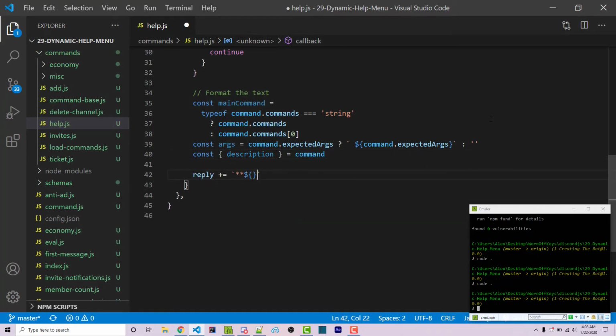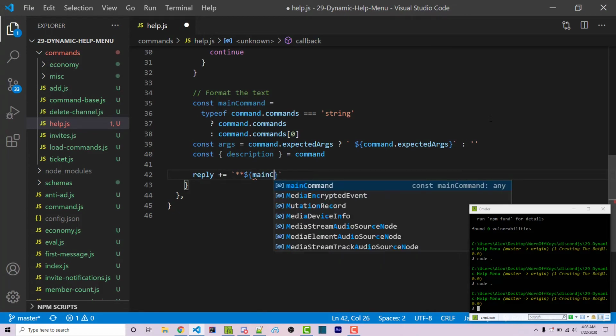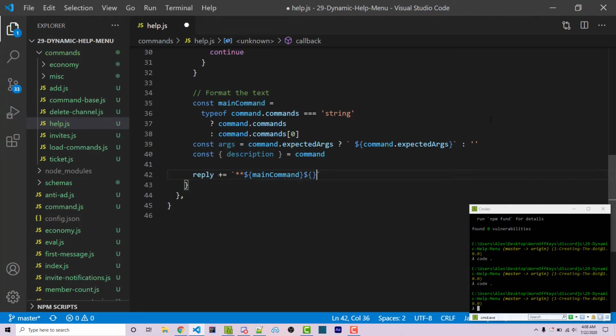We're going to make this bold. We're going to insert our main command. We're going to then immediately insert our arguments. And you see how we're not adding a space here? If I were to add a space here and there were no arguments, there would be an excess space here because we're adding a space afterwards as well. That's why we only want to add a space whenever expected arguments actually exist.